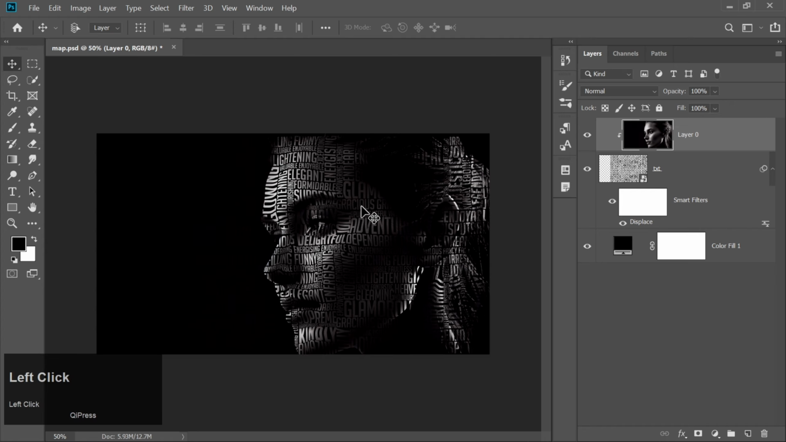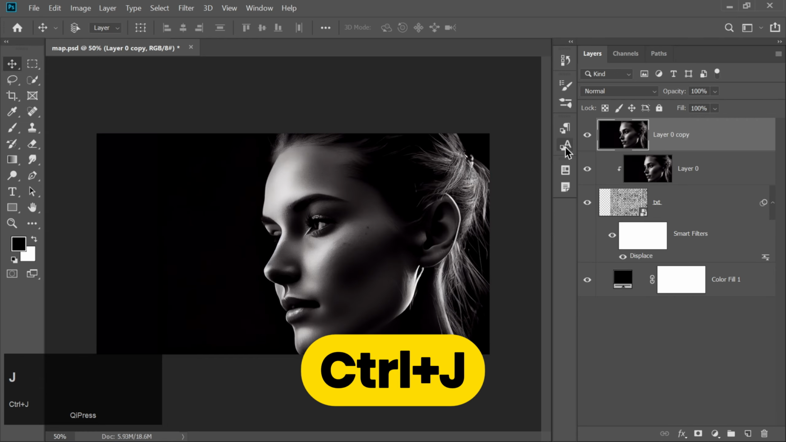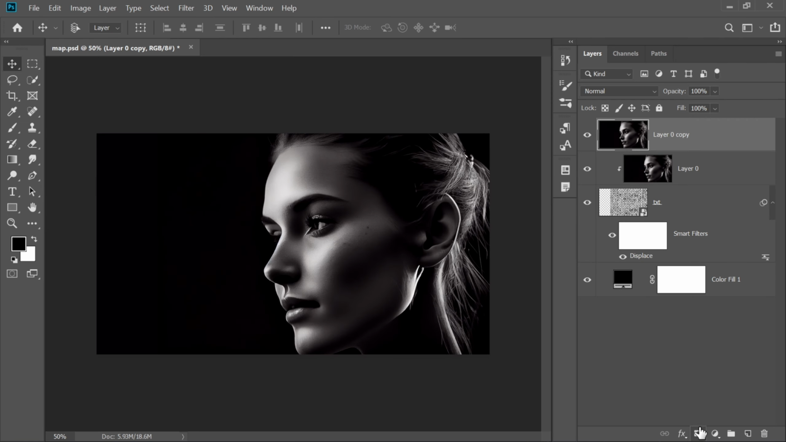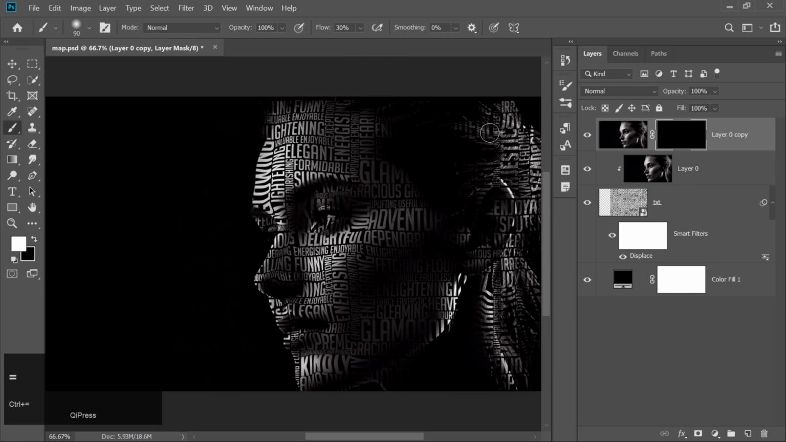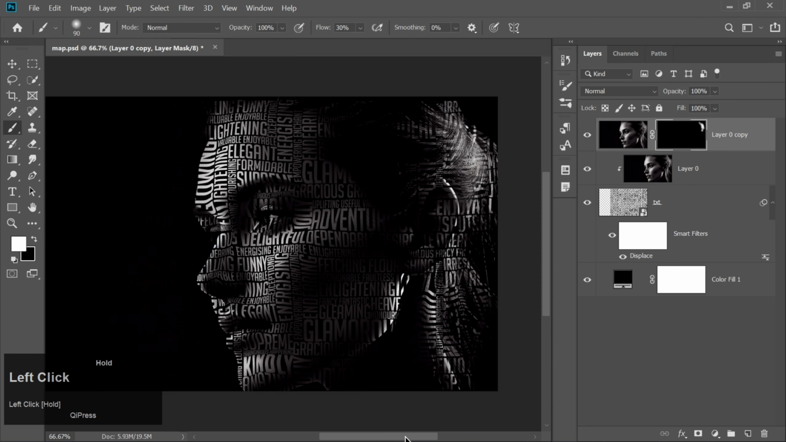Press Ctrl+J to duplicate this clipped portrait layer, and then hold Alt and click on the Add Layer Mask icon. Select the Brush tool, set your foreground color to white, and reduce the brush flow to 30%. Now gently paint over the areas where you want the portrait to mix smoothly with the text. This step adds depth and helps blend everything together naturally, giving the final image a professional, artistic look.